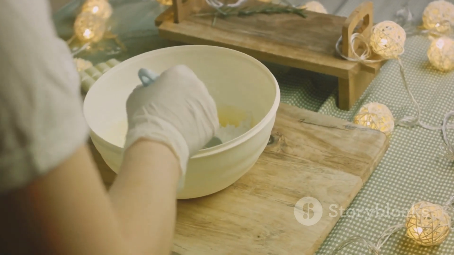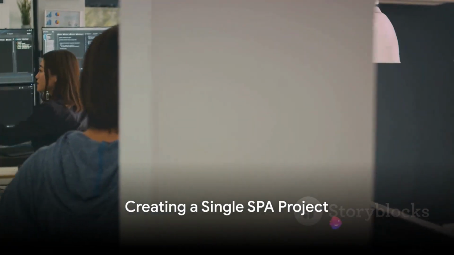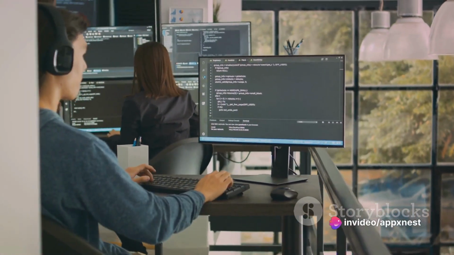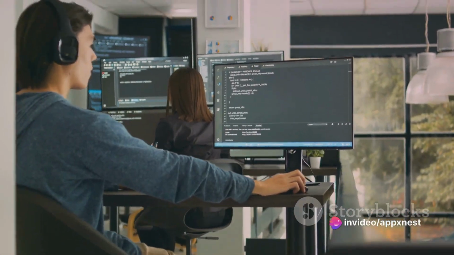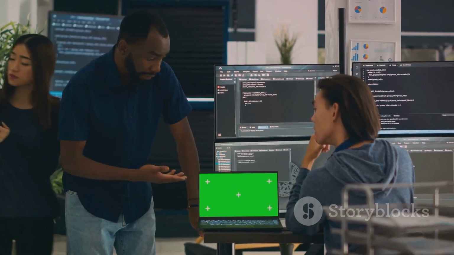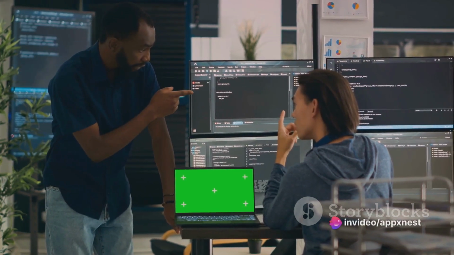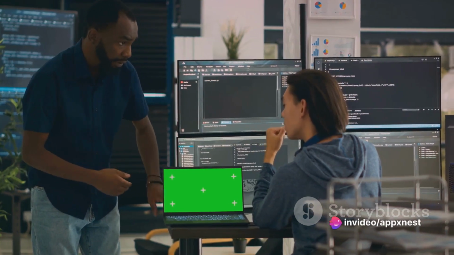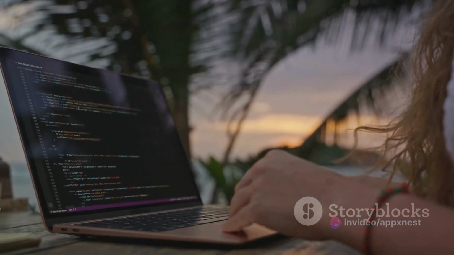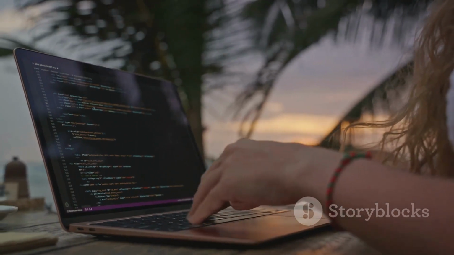Now that we've got our tools ready, let's get our hands dirty. Creating a project with the Single SPA framework is akin to piecing together a jigsaw puzzle. Think about it. Each piece, unique and intricate, fits together to form one complete picture. Similarly, in the Single SPA framework, each micro-frontend is a singular piece of the puzzle, developed independently, but coming together to form a seamless user interface. So, how do we start piecing together this puzzle? First, we need to create a new project. This is our blank canvas, our puzzle board, if you will.